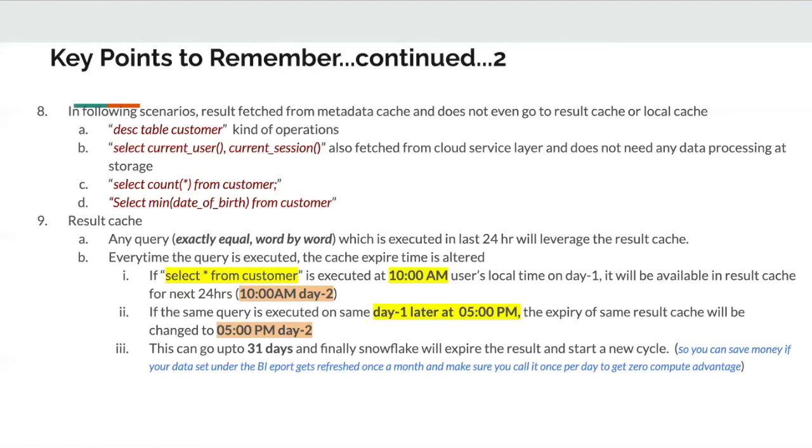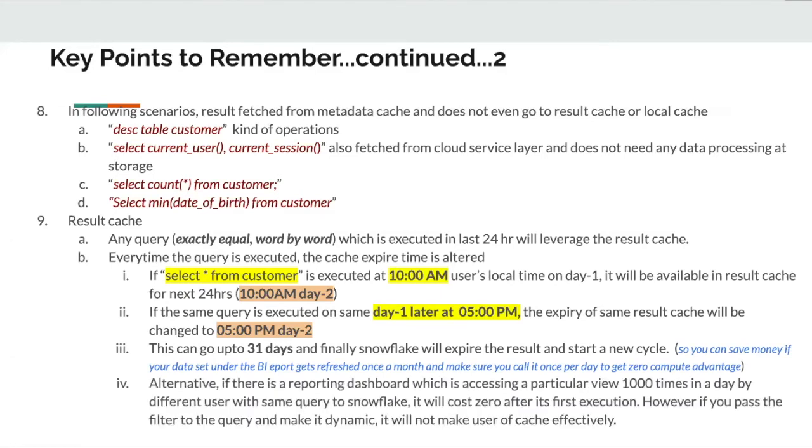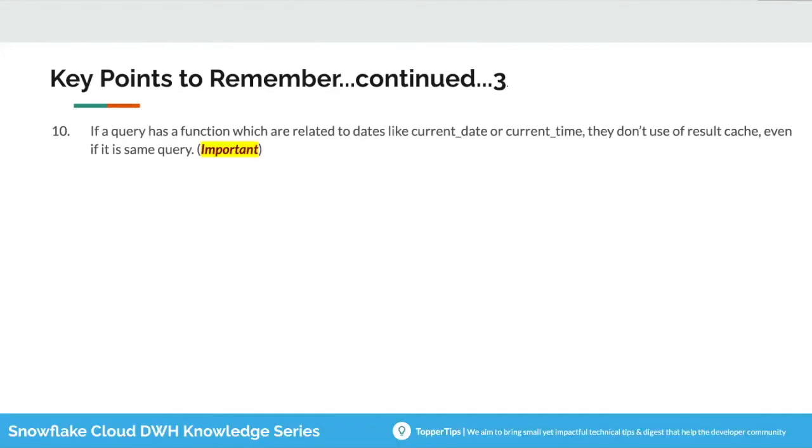This is only applicable if the underlying data is not changed and the same query is fired. Alternatively, if you have a dashboard report which is being accessed by hundreds and thousands of users and refreshed every 5-10 minutes by different users, and the underlying query and data are not changing, then you can certainly use this approach to save a lot of money. If a query has functions related to dates, like current date or current time, they don't use the result cache even if the query is exactly the same. So, very, very important things to remember.